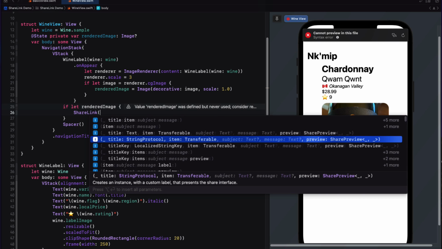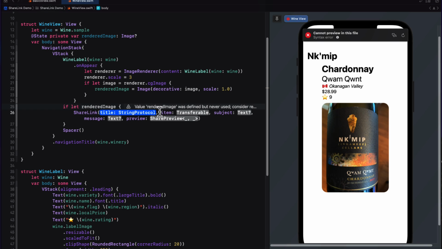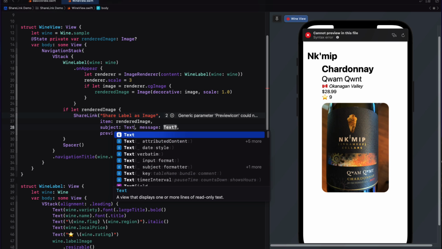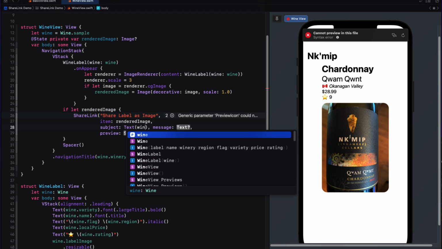I do want to include a subject and message, and this time I'm going to create something else that's called a preview. So I'll use a string for the label, but hold the Option key down to get all of these properties, and then hit Enter. I'm also going to want to separate them out onto their own line. The label string is simply just going to be ShareLabel as image. The item to be rendered will be our rendered image. For the subject, in the case in which I'm going to use an email, I'll use the wine's winery name.